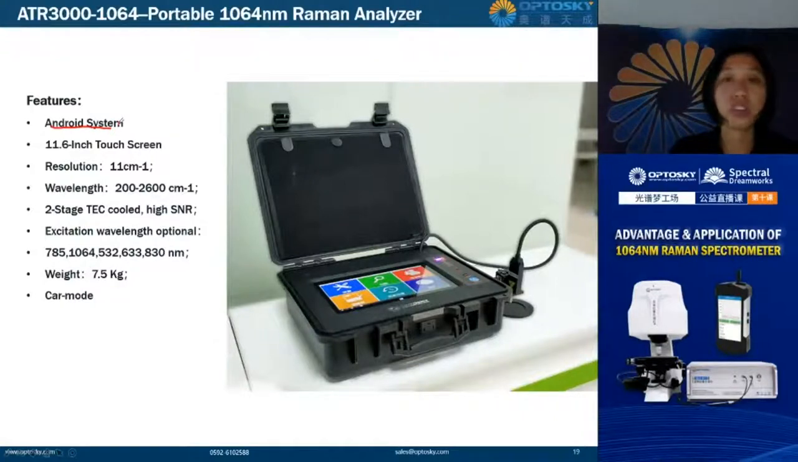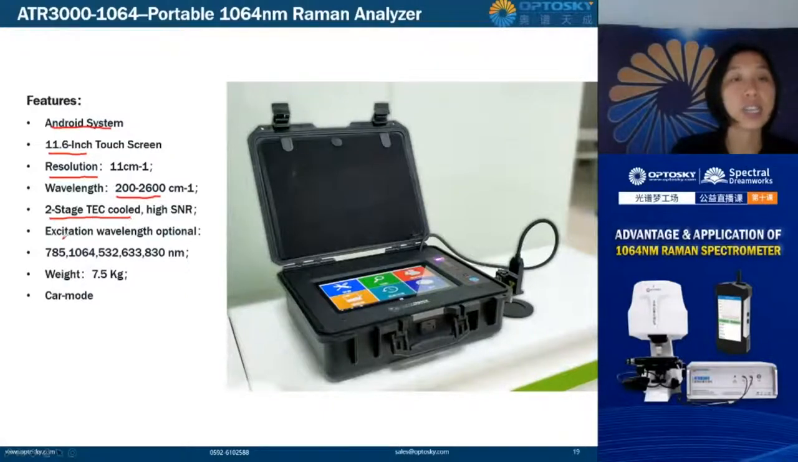very smooth, just like using a cell phone. And also we have a bigger screen, 11.6-inch touch screen, and the resolution is 11 centimeters, and wavelength is 200 to 2600 centimeters. It has a two stage TEC cooling, and excitation wavelength is optional.